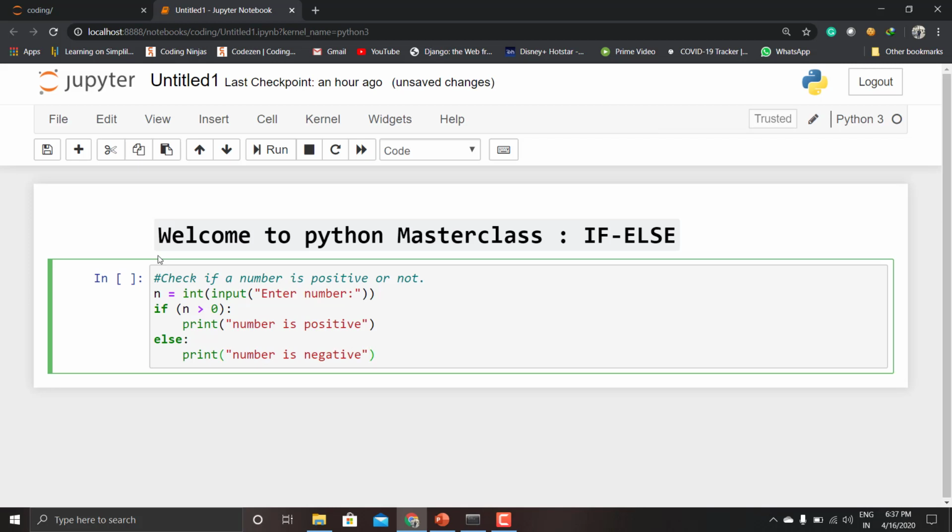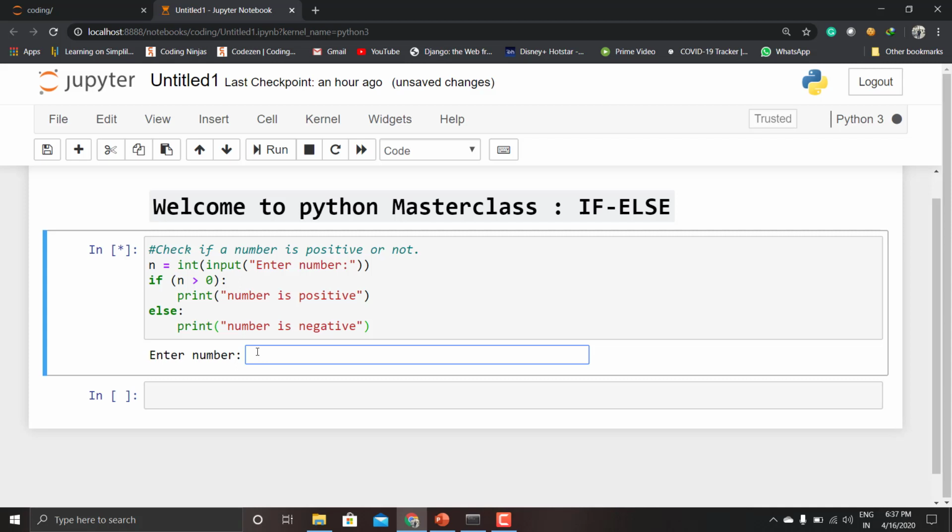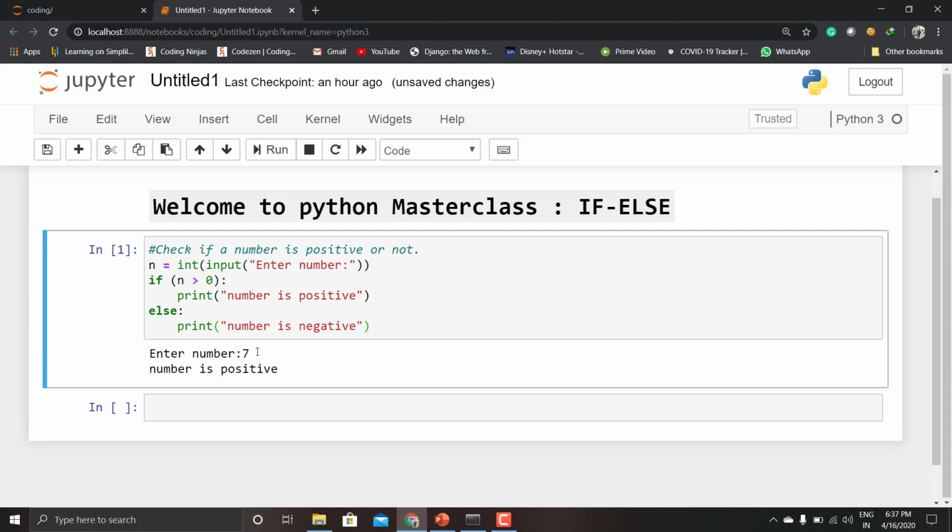Now let's try to run this example. Let us suppose our number is 7. So the number 7 is positive. How this is working is we have given the number 7. Since 7 is greater than 0, this condition is true, so the statements under the if statement get executed.